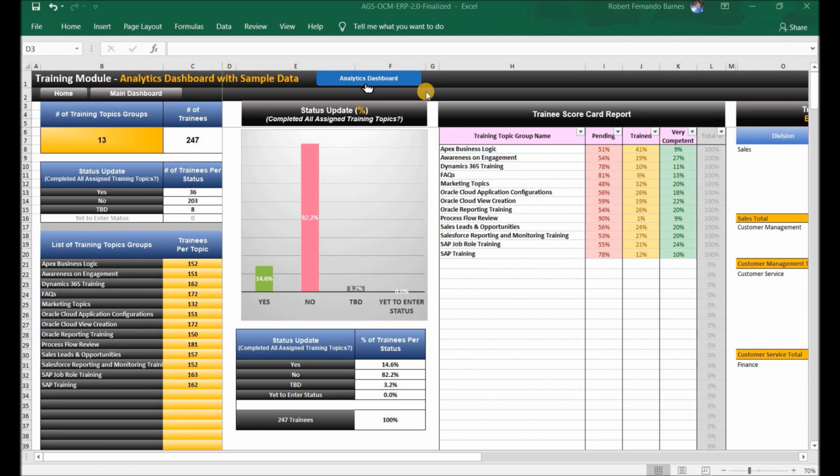The next analytics section is the Trainee Scorecard Report. This report presents a summarized view of the percentage of the trainees that are yet to take this topic, as well as those who have been trained. It also presents the percentage of trainees that have become very competent on the trained topic.